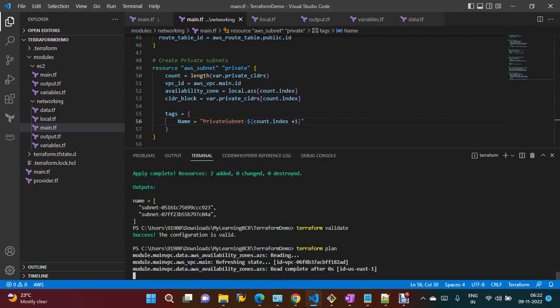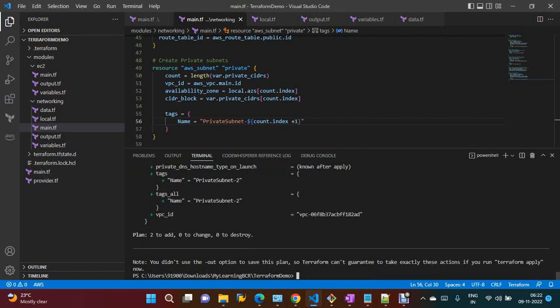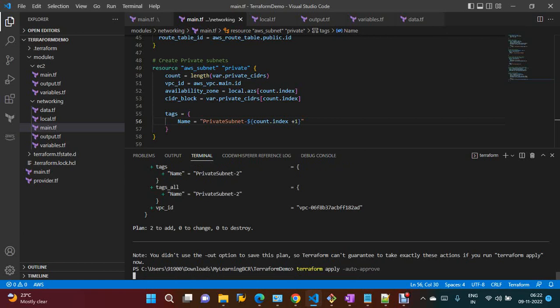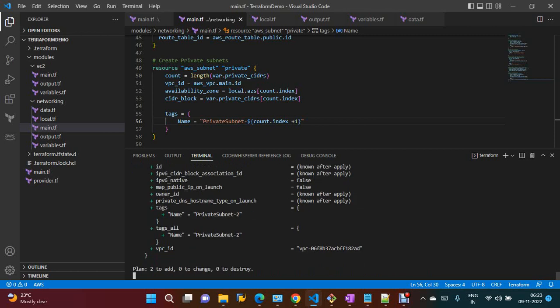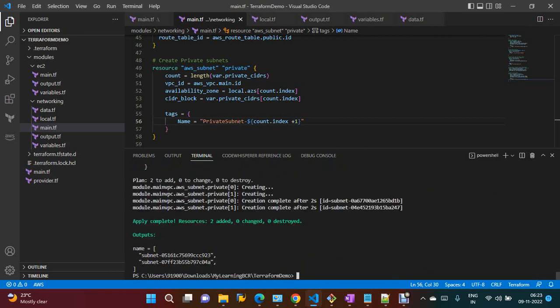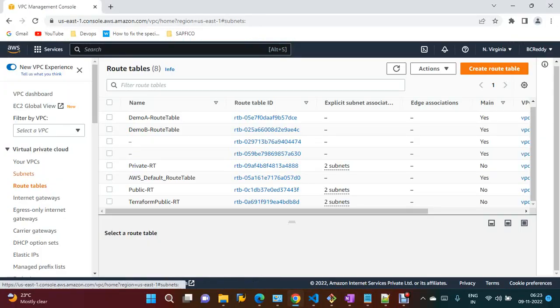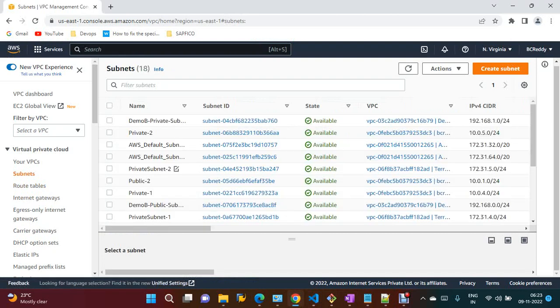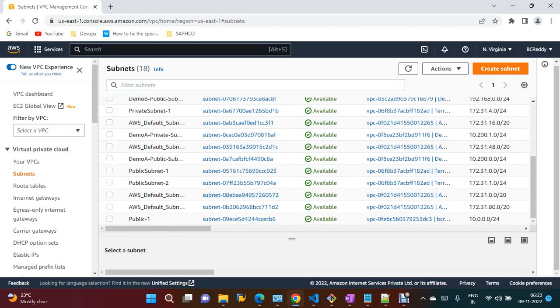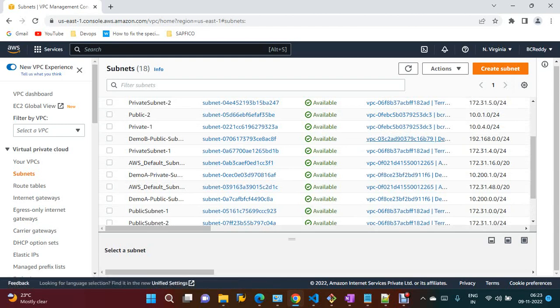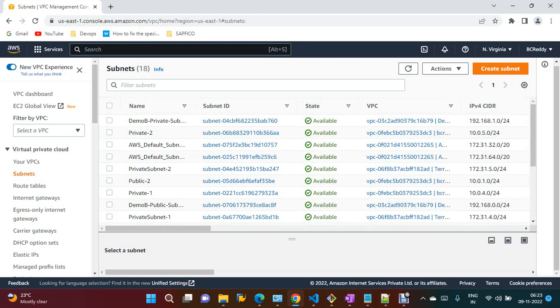Basically, to provide internet to the private subnets, we will launch a NAT instance or NAT gateway. Here we will create the private route table and attach it to the private subnets. Now this is completed. If you see the subnets, the private subnets are created: private subnet 1 172.31.4.0/24 and private subnet 2 172.31.5.0/24. It is created.